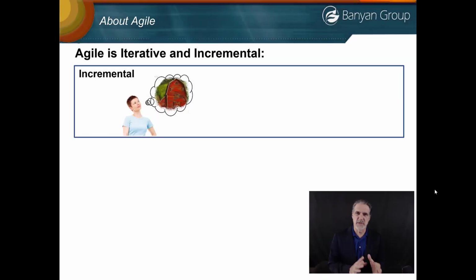Now, we just described agile projects as iterative and incremental. Those words may sound similar, but they are in fact different. So let's use some examples to describe the difference. First, we'll cover incremental, because agile projects and traditional projects can both be incremental, where agile projects have what we call iterations or sprints, and traditional projects have phases.